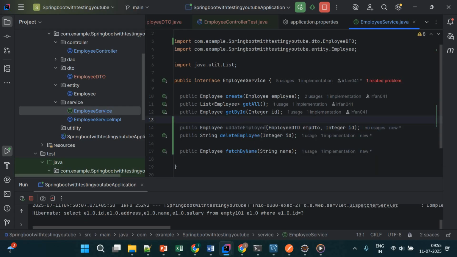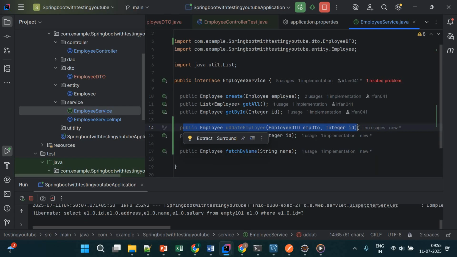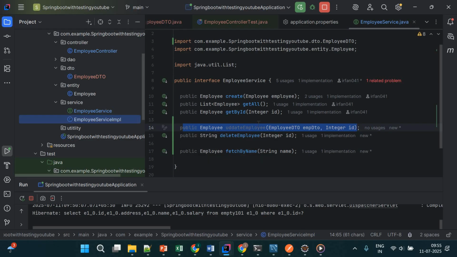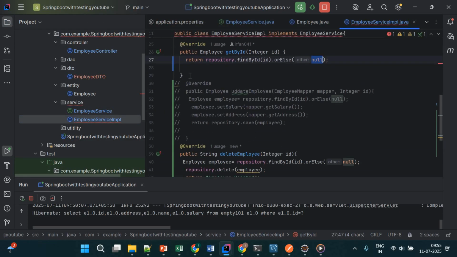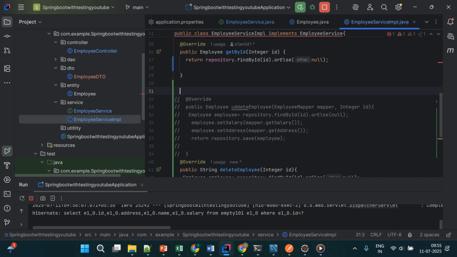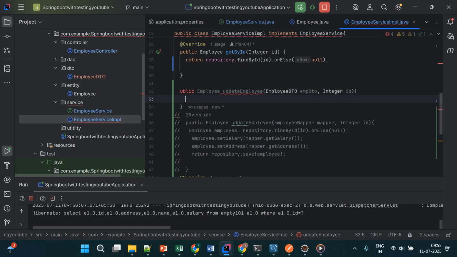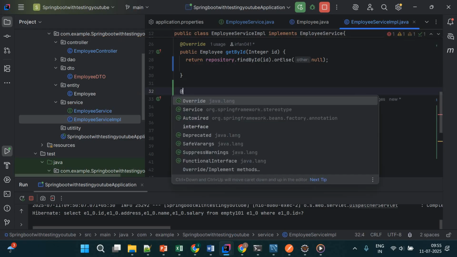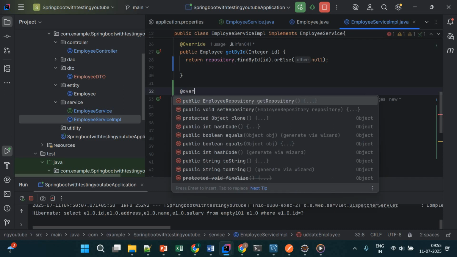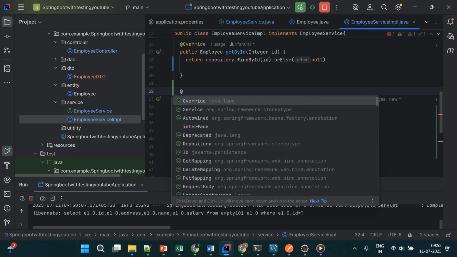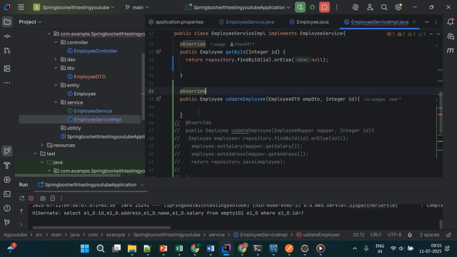The same we have to override in the implementation class. So go to the implementation class and provide the same, and provide the body of it. Write public here, and then we have to put @Override, because we are overriding the interface method. Now we have to write the logic here.